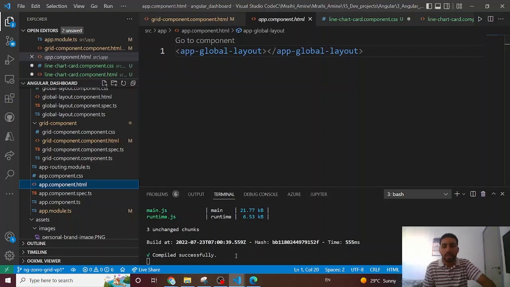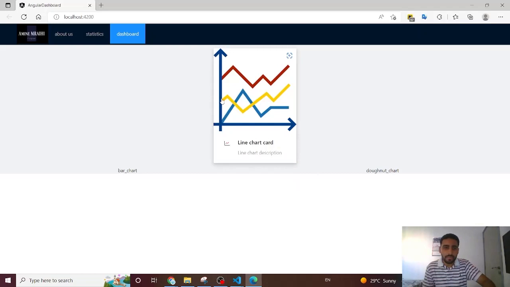When we did all these modifications, we can see our dashboard like this. This is the image and the description and the title, and here are the two strings that will be replaced by two other cards.